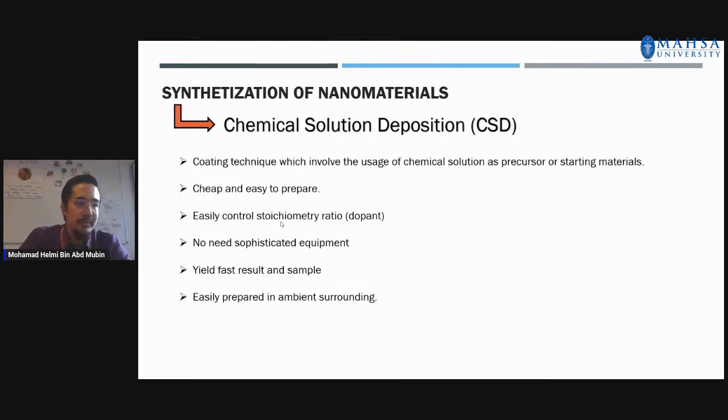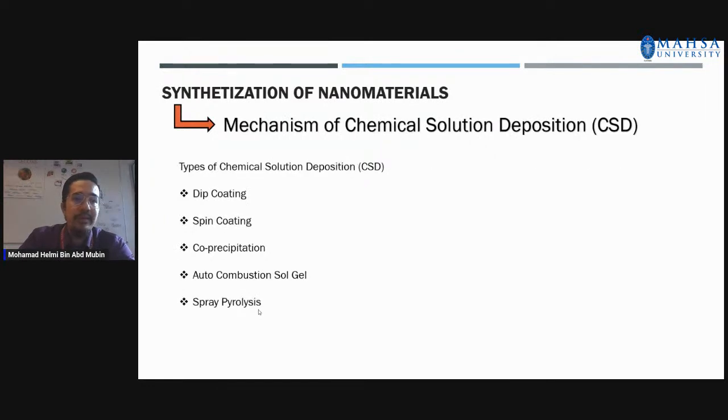You don't need the vacuum chamber. We don't need any plasma or laser. So you can prepare the material just in the lab, and you can also get fast results, and the sample can easily be prepared in any ambient surrounding, because we don't need any high vacuum environment to prepare and also to coat the material. Okay, so here are a few types of chemical solution deposition.